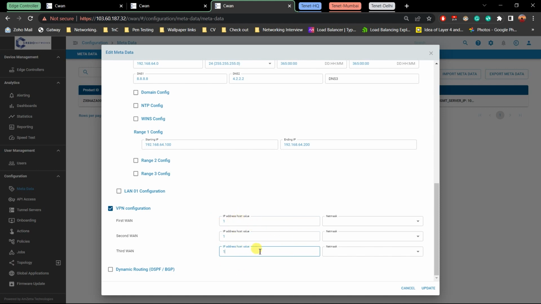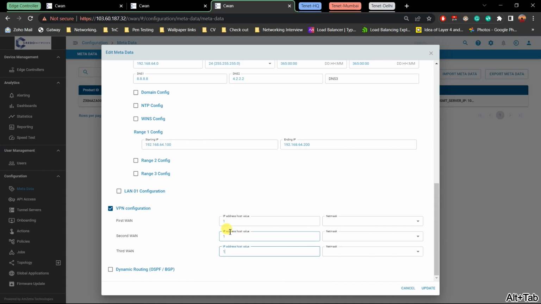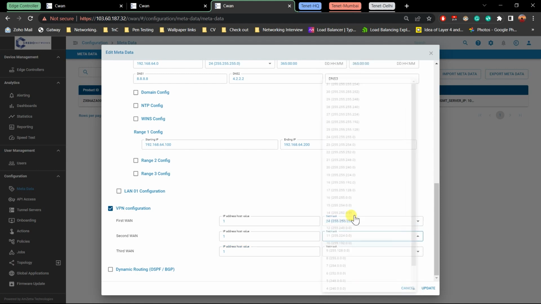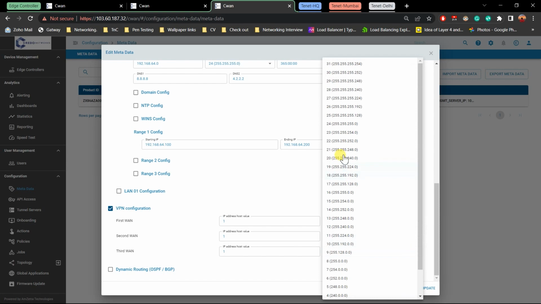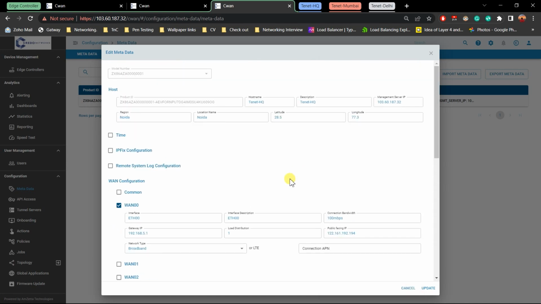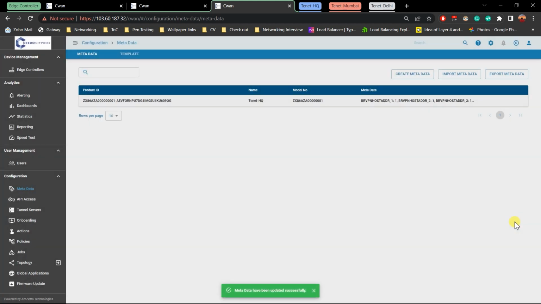So this is the tunnel IP address, the tunnel facing IP address. As the last octet is 1 here, we'll be putting 1, and here we'll choose 24 for our subnet. And that's pretty much done. We are good to go with our metadata. So we'll go ahead and update it.